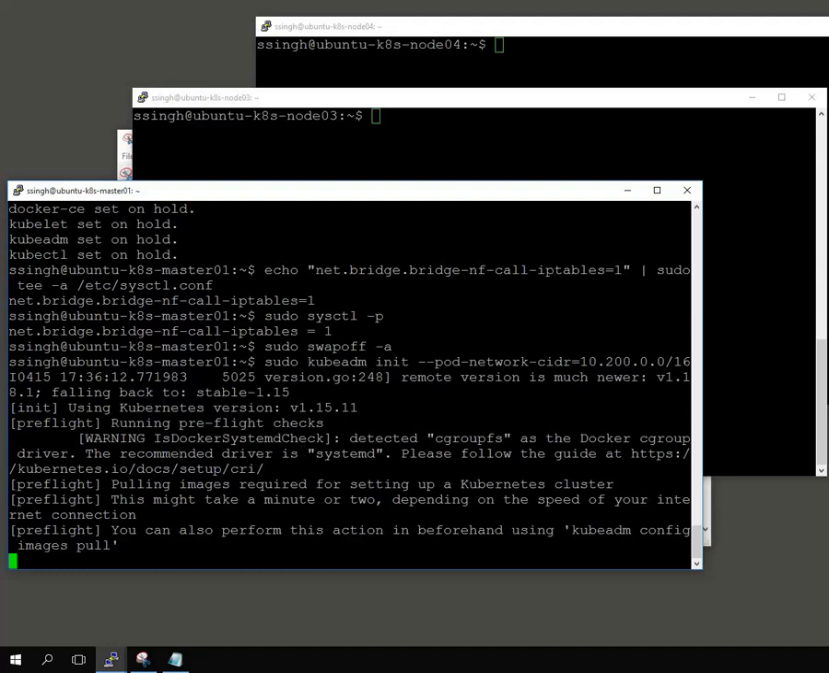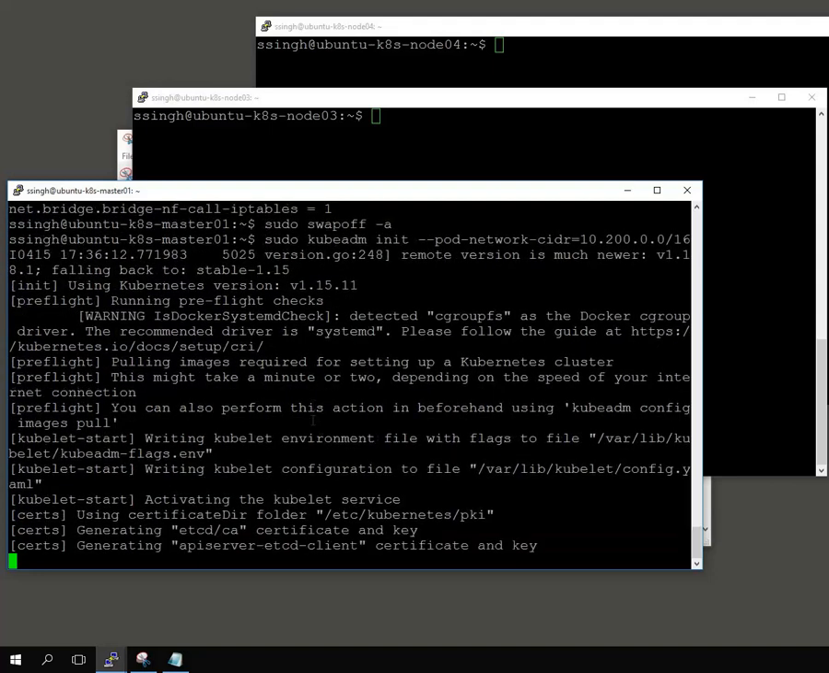It will take some time to download the images, because there are multiple images to download, and those will run as pods in the cluster, and those will be the kube-system pods. Kube-system is a namespace, so whatever pods are running under kube-system are related to the cluster.